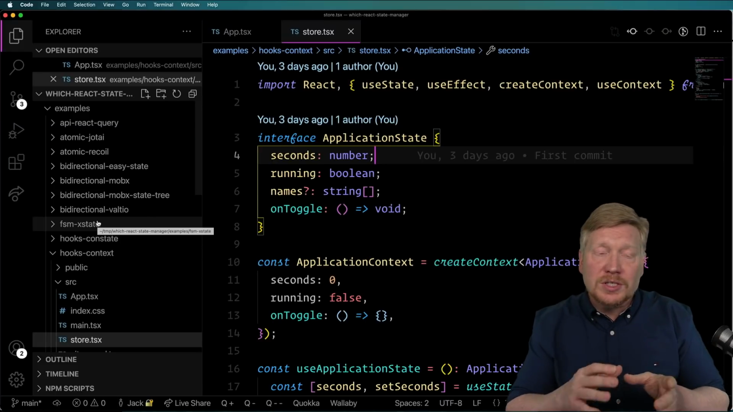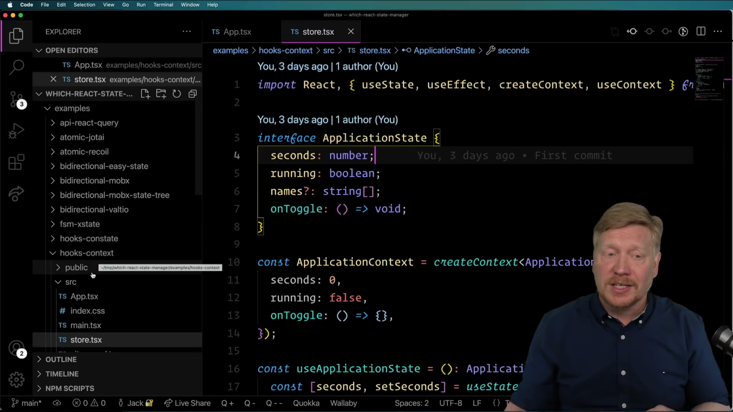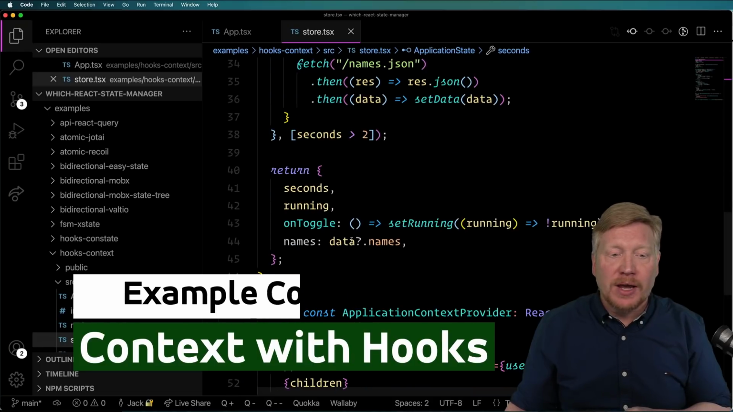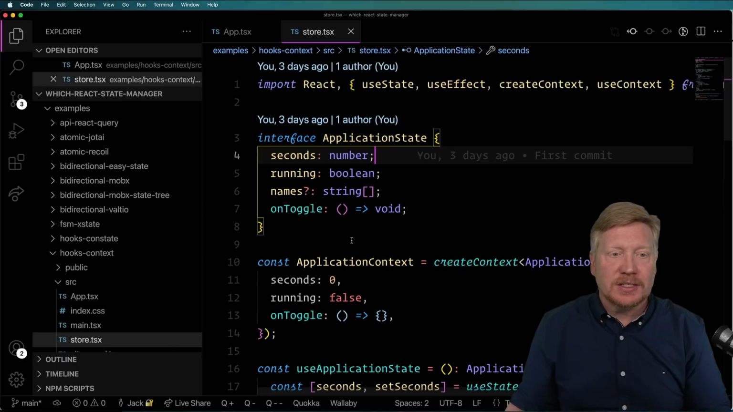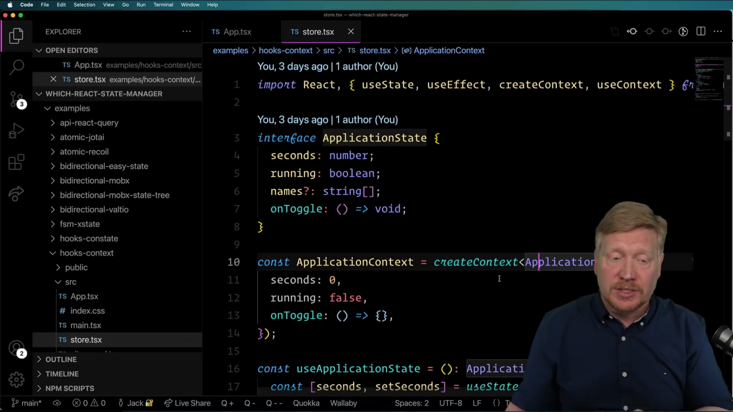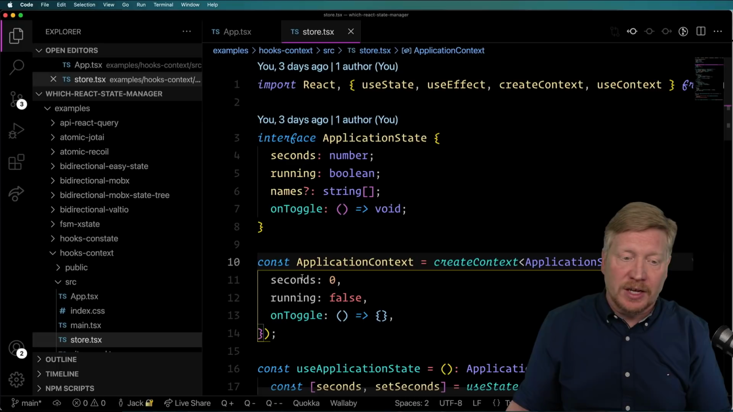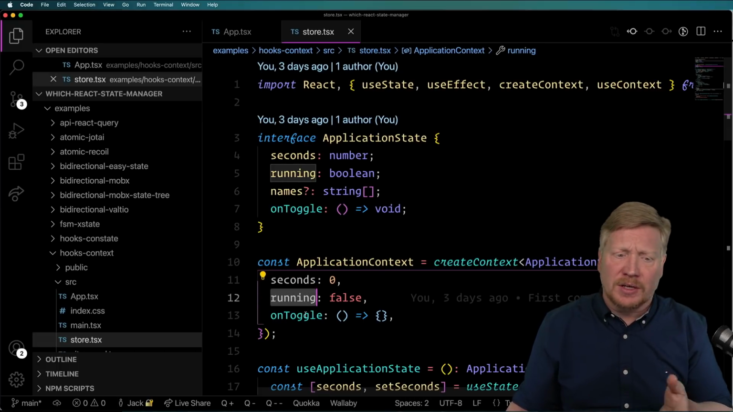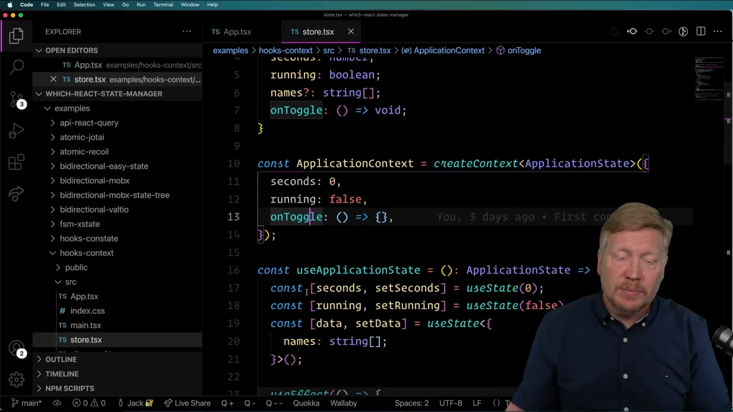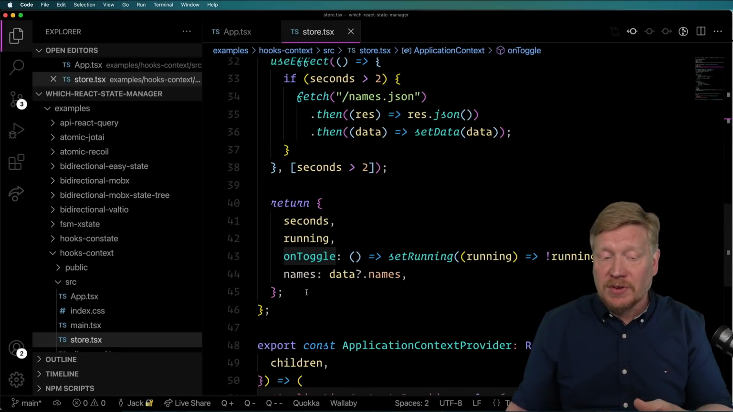So here is the hooks context code. It's in the hooks context directory, and it's exactly the same hook as we had before, but now we're also going to create this context. So up here we have createContext. We give it that application state. We initialize the context to have seconds at 0, running at false, and a kind of placeholder onToggle. This will never be used, but we need it just to satisfy the API.